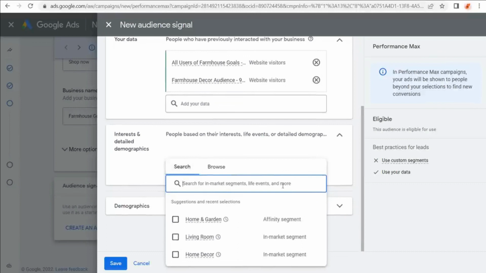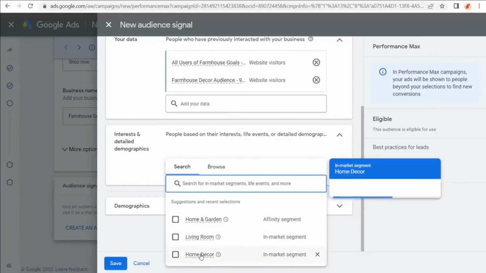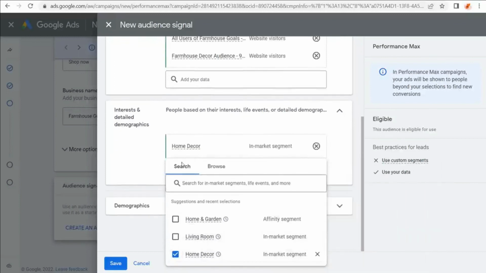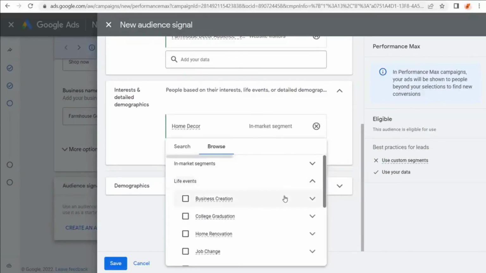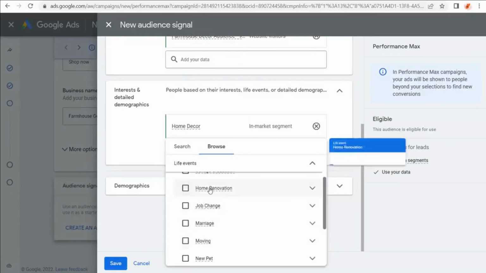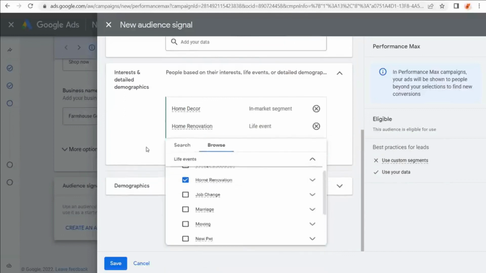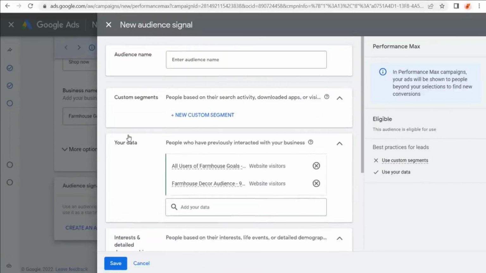Or what I can do is just come in here and it's going to give me some suggestions and recent selections. So I can use home decor here. So we'll use home decor. If I come to browse again, so if we collapse the in-market segments, I can come to life events and I can say, hey, someone's going through a home renovation. Let's target them as well. So we're targeting some of these different audiences here. And what we're doing is we're basically just trying to reach who will be ready to purchase from us, who is going to be the most likely to purchase.